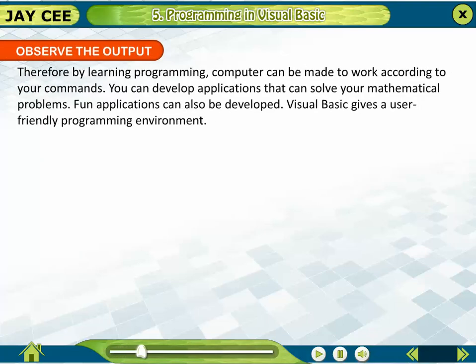Observe the output. Therefore, by learning programming, the computer can be made to work according to your commands. You can develop applications that can solve your mathematical problems. Fun applications can also be developed. Visual Basic gives a user-friendly programming environment.